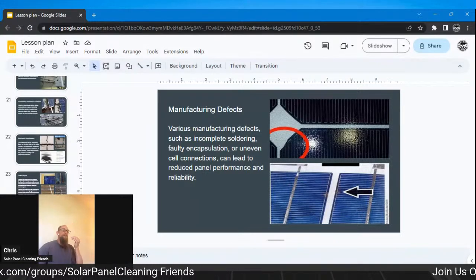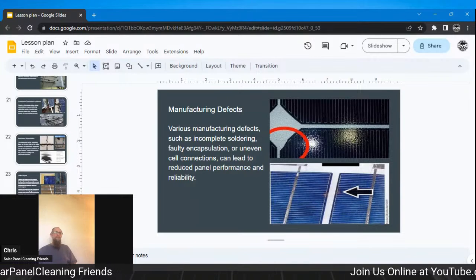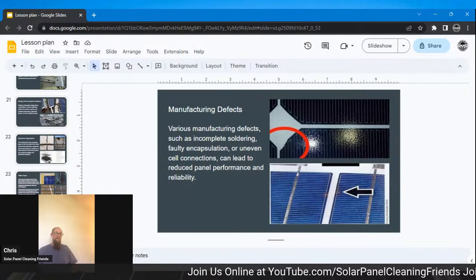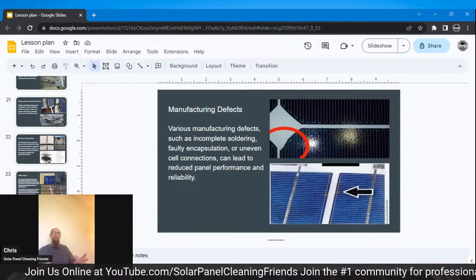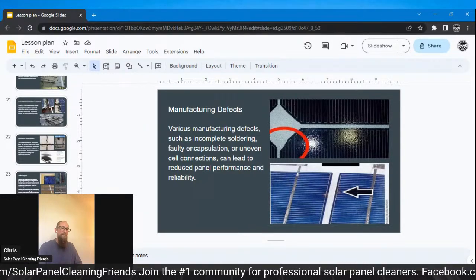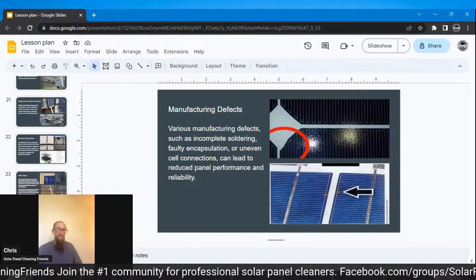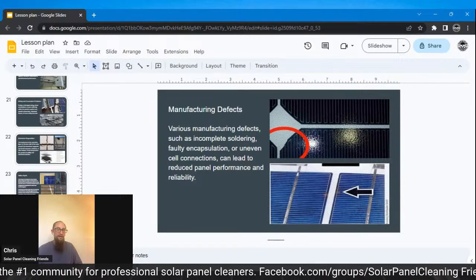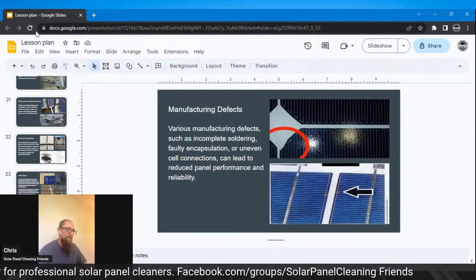There are various manufacturing defects such as incomplete soldering, faulty encapsulation, or uneven cell connections that can lead to reduced panel performance or reliability. You see this one right here where the little wafer has a little cut, the one on the top. If you don't know, that's a polycrystalline.